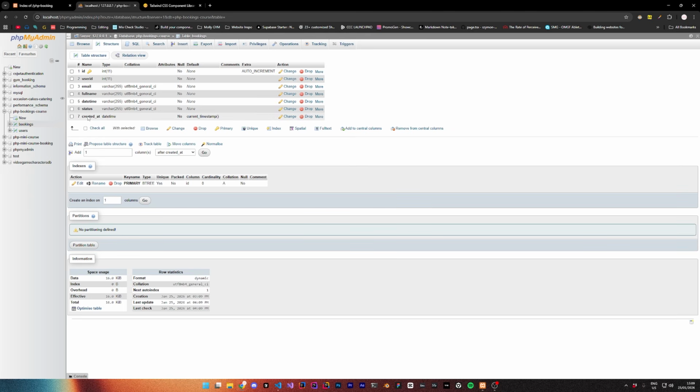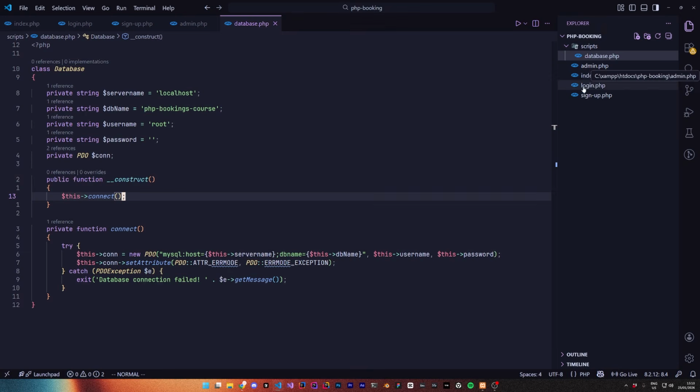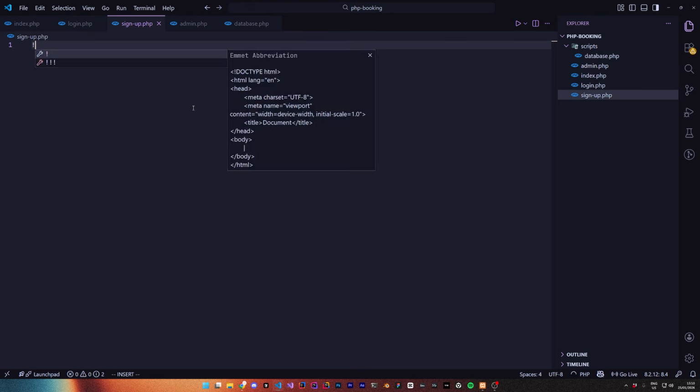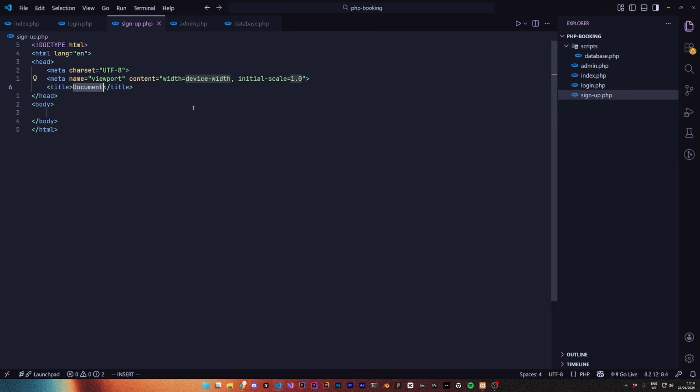So let's get to actually writing some logic. Let's start off with creating a login page. Or actually, let's start off with creating a sign up page, as we need to create a user that we can then log in with. So we'll go back to our sign up page and let's get to writing some code. So we'll create this HTML template. The title will be sign up.